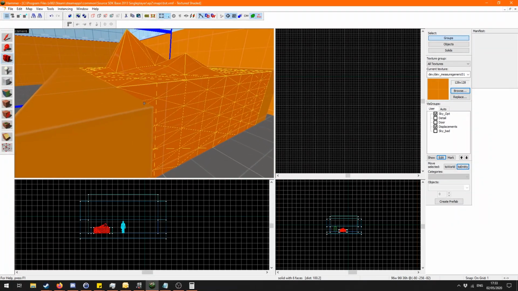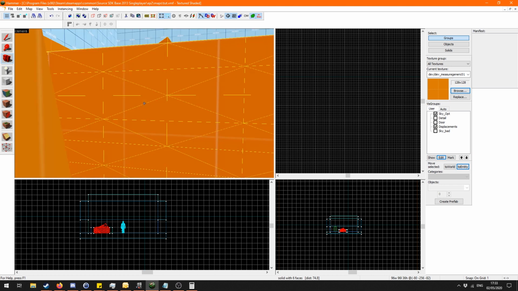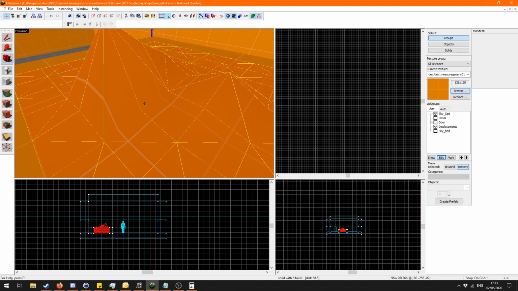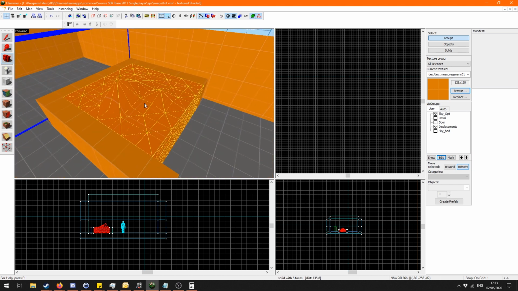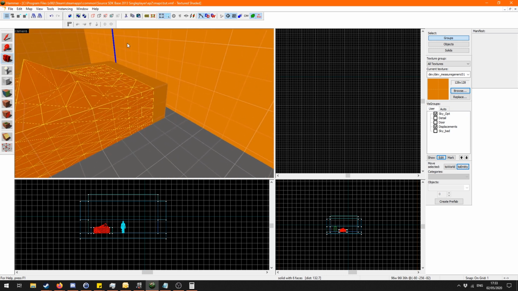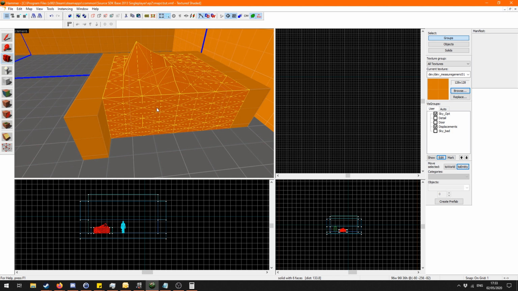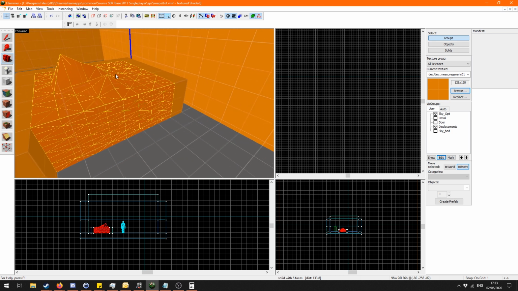And you don't want to do that because it's more intensive on the engine. Displacements also receive different lighting in comparison to regular brushes, and it also gives the false impression that this would now seal the map.